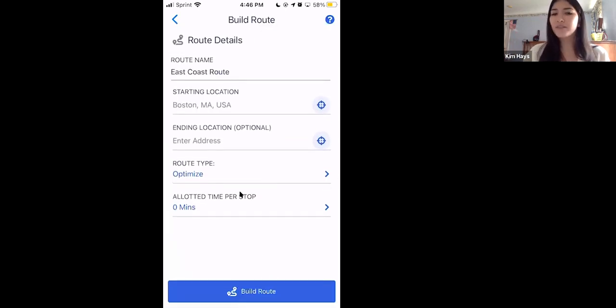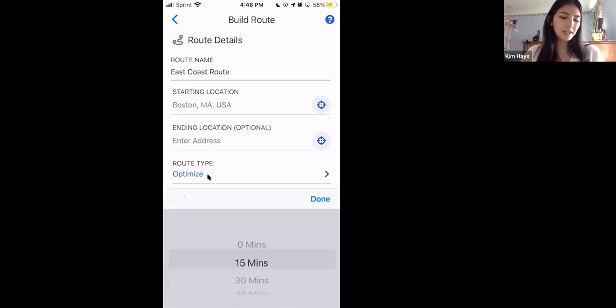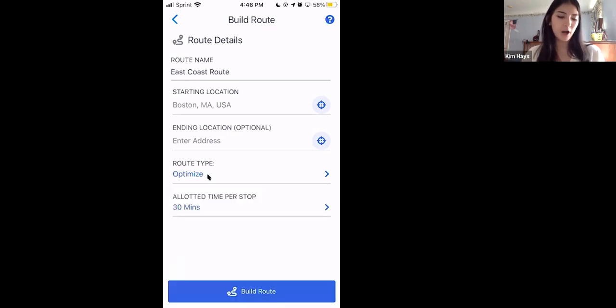Down at the bottom, I have the option to optimize or to run this route in order. Optimize is going to give me the most efficient way to hit these stops. In order, it's going to be if I was that first category of person who has 3 appointments that are set because I have to run it in a specific order. I can't hit my 3 p.m. stop before my 10 a.m. stop. I'm going to optimize this route and I'm going to allot 30 minutes for each stop.